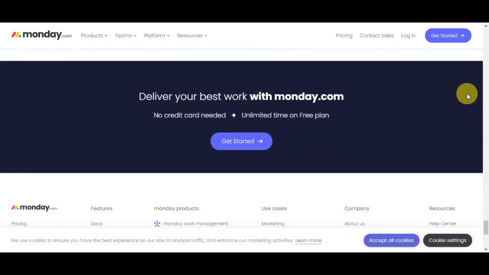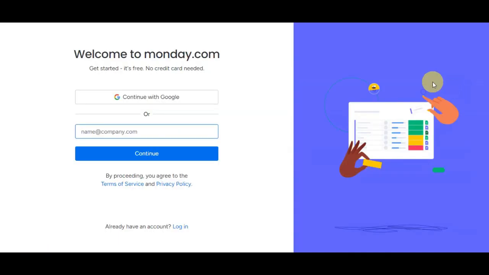Now, to begin, go to Monday.com and sign up for free, or you can just click onto this Get Started button in here. Then, right after, just put in your details such as your email, or you can just continue with Google. So if you have an account already, you can see here onto the bottom part, just click onto this login button in here.